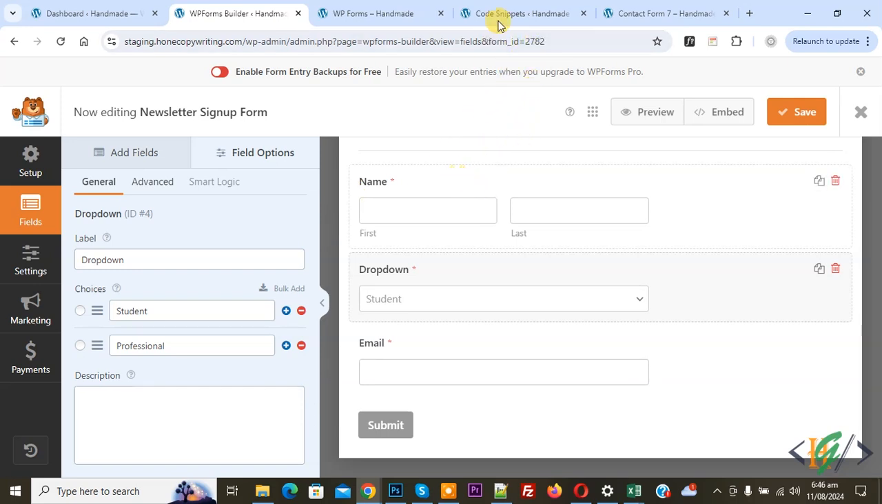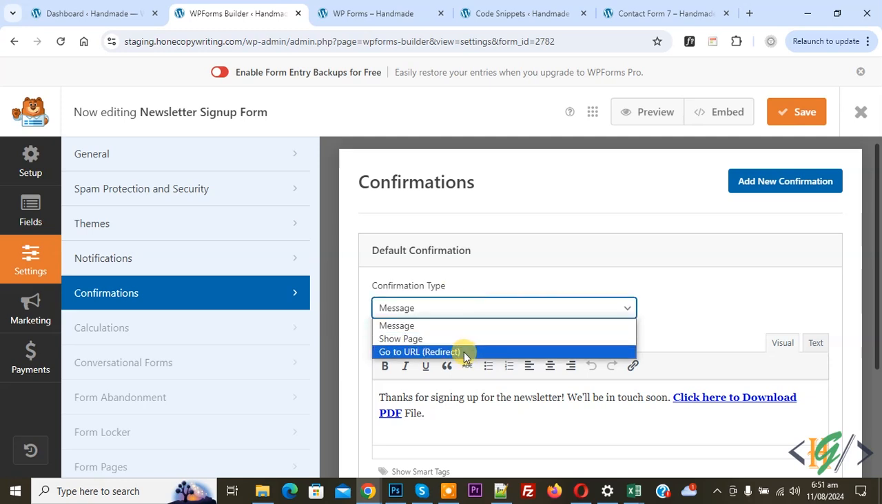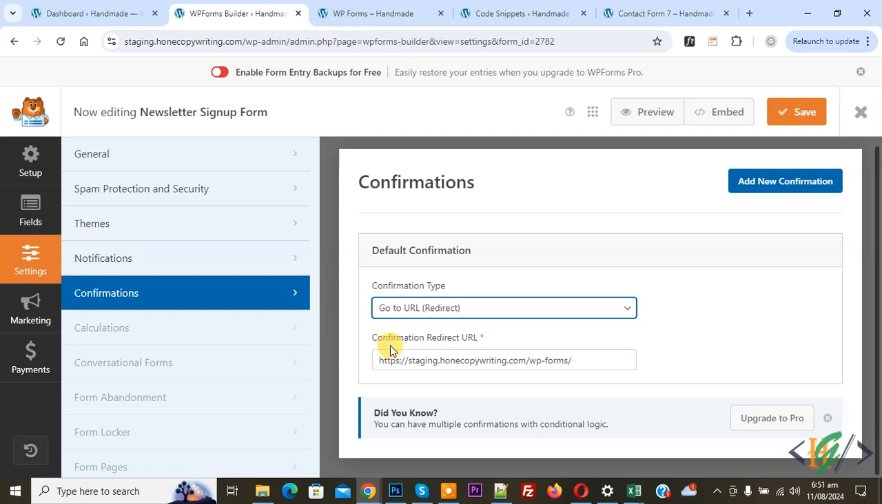We are going to use the form ID and field ID in custom code, and we are not using the WPForms Pro plugin. First we are going to change the confirmation settings. On the left side you see Settings, so click on it and then you see the default confirmation. We are using the free version, and you see the confirmation type is message. Now select Go to URL (Redirect) and then you see the confirmation redirect URL.